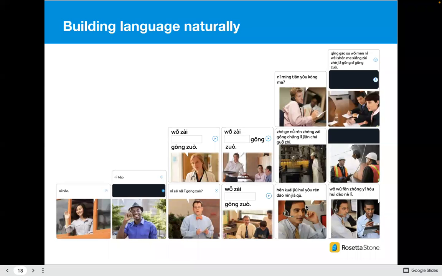Now, one important thing to note about Rosetta Stone that sometimes sets us apart from some of those other programs out there is that all of the language that we are teaching is going to be relevant and useful. We've really been purposeful with making sure that all the language that students see is something that they may actually use one day in a real world scenario. We are never going to just teach random phrases or sentences like you may see in some other programs out there.